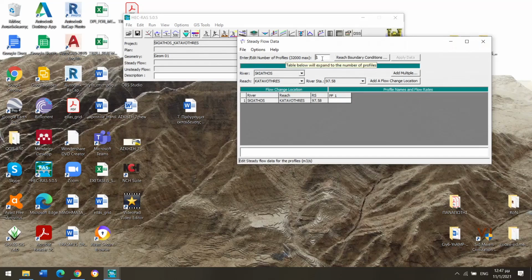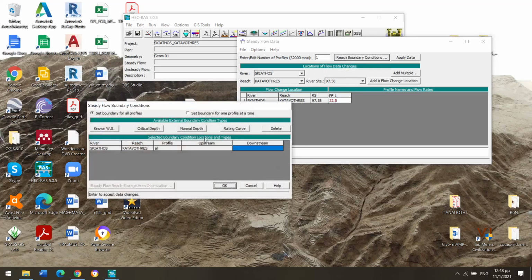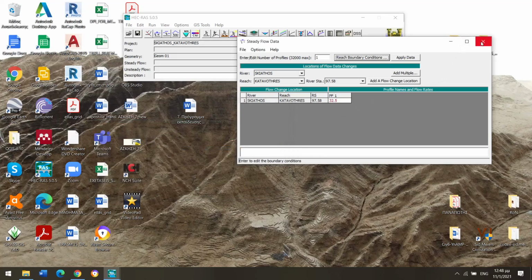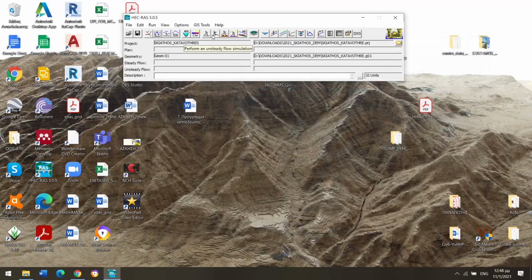We can give up to 32,000 different discharges, flow rates. I will choose only one, we will show only one. So suppose that the hydrological study has resulted in a discharge flow rate of 32.5 cubic meters per second. We have to provide reach boundary conditions. For simplicity here, we will suppose critical depth in the last downstream section, as well as in the first upstream section, and let HEC-RAS calculate the flow.